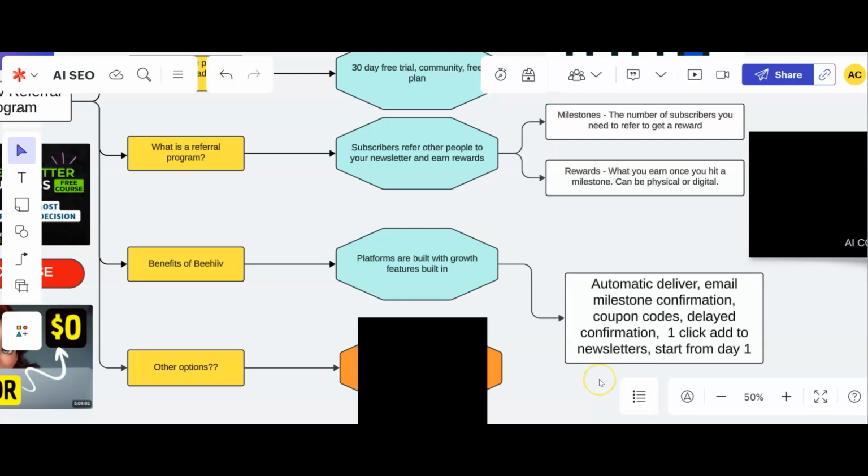You get a one-click add to your newsletter, so it's super simple to add something to a newsletter that you already have. So you write your newsletter and add in your referral program, it's really easy, and you can start this from day one. So if you want to start off on day one with a rewards program, as soon as you're paying the $34 or $39 a month, depending on what you're going for, then you can have this set up as soon as you start paying, and then you can have it running in your first newsletter.